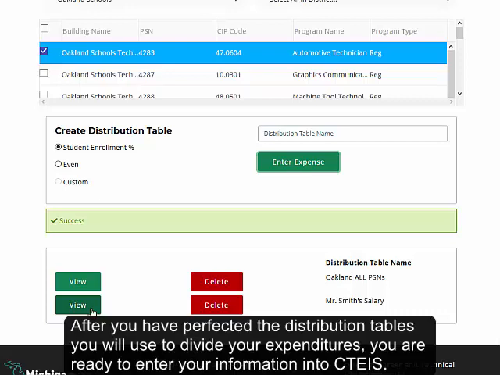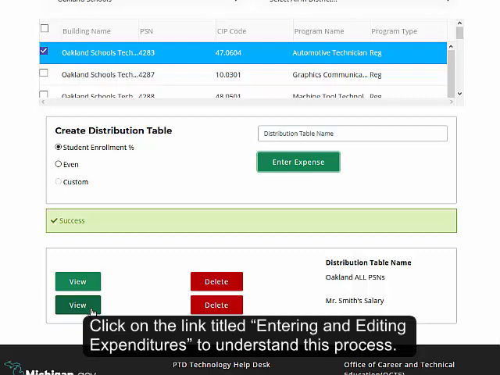After you have perfected the distribution tables you will use to divide your expenditures, you are ready to enter your information into CTEIS. Click on the link titled Entering and Editing Expenditures to understand this process.